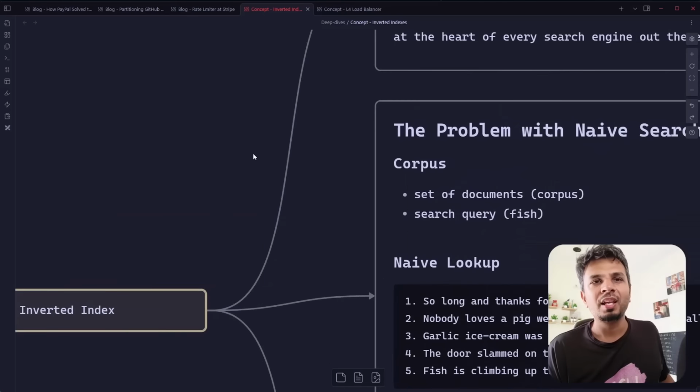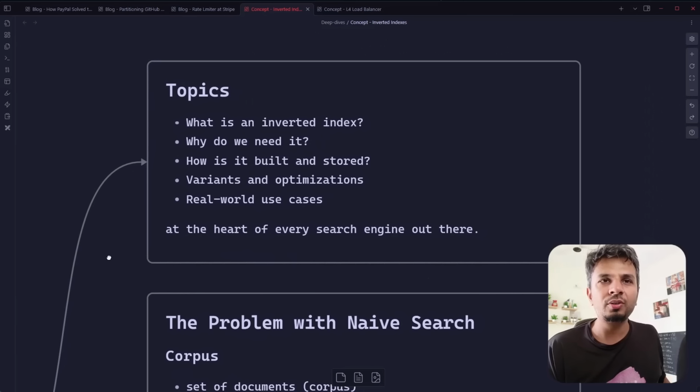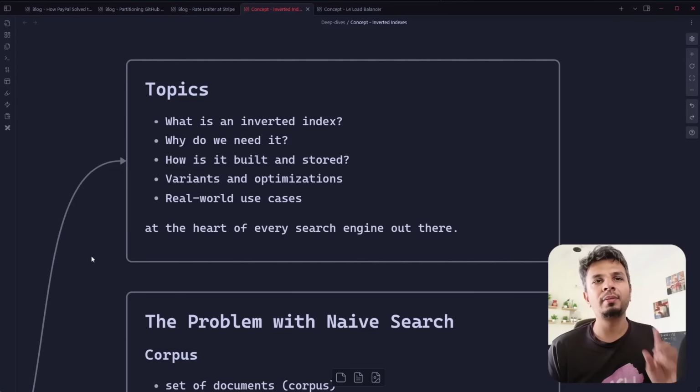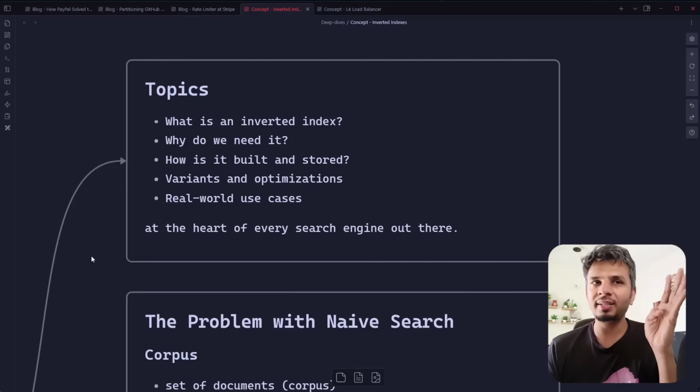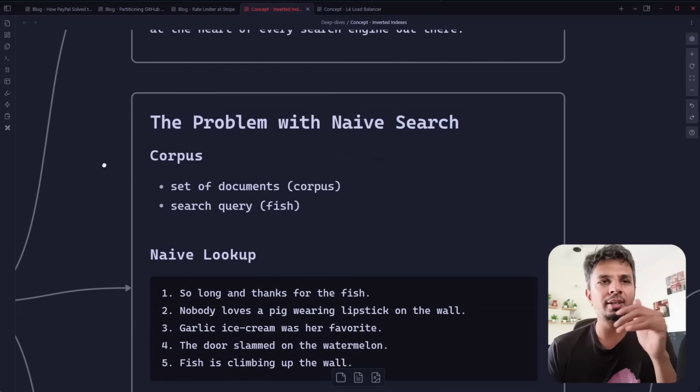Okay, so what are we going to cover today? Things that we'll cover today are: what is an inverted index? Why do we need it? How is it built and stored? Variants and optimizations, and search engines as its real world use case. Okay. So let's start simple.